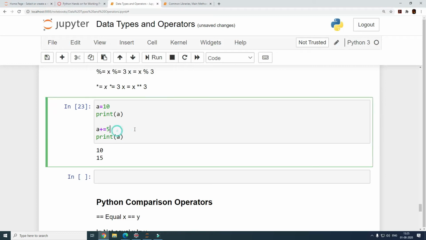What does it mean? It is the same as if I'm writing a is equal to a plus 5. It is a different way of writing the same expression. So a plus is equal to 5 is a short form of writing this simple statement a is equal to a plus 5. There's no difference whether you write a is equal to a plus 5 or you write a plus is equal to 5. It is going to be interpreted as a is equal to a plus 5.